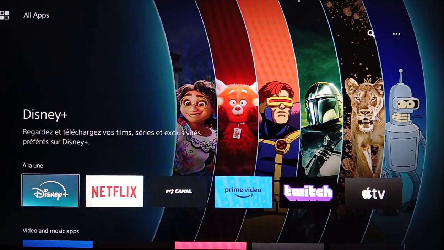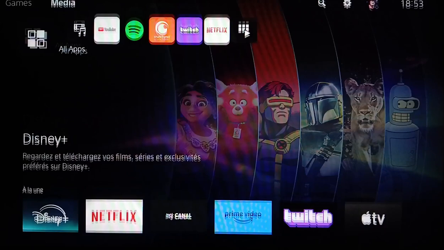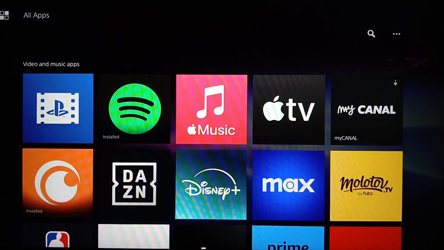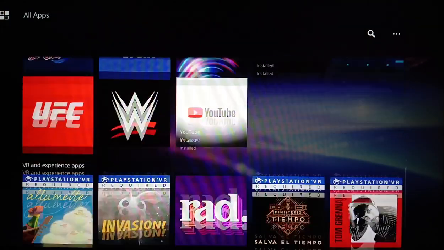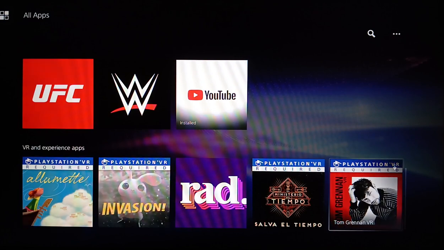Just click on all apps, and then right here you're gonna find the list that includes all of the available apps. Right here, as you can see guys, you're gonna find some video and music applications. You're gonna also find some VR experience apps right here in the bottom.